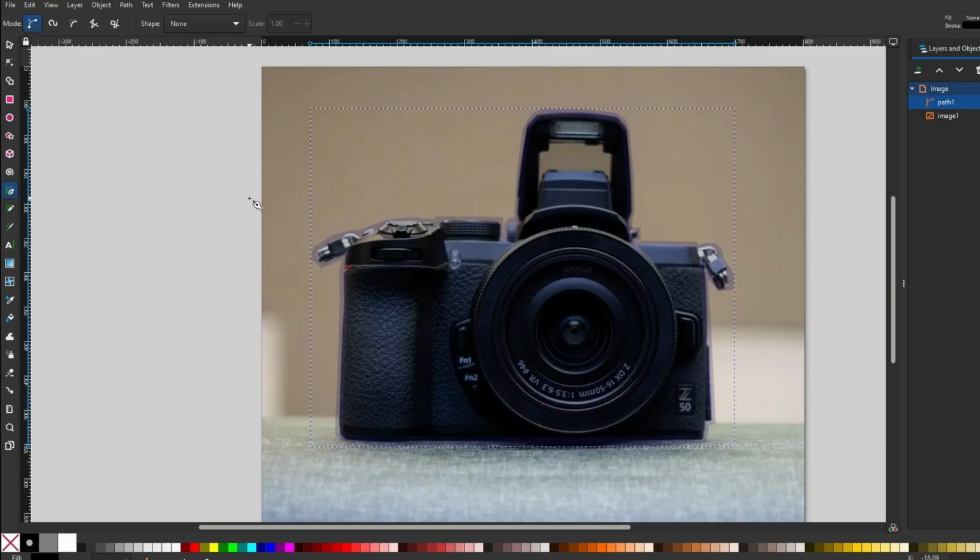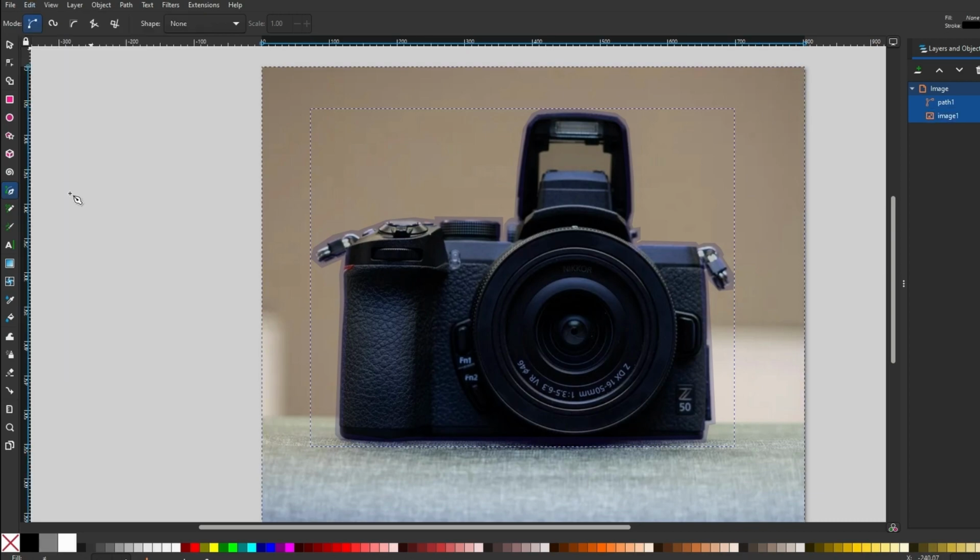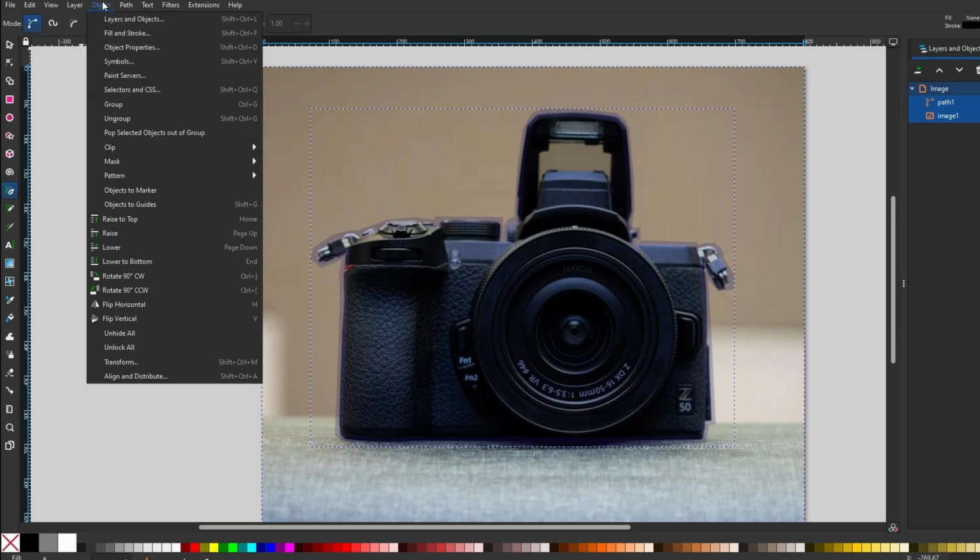Go to Edit and choose Select All to ensure entire image is selected. Navigate to Object, then select Clip and choose Set from the menu.